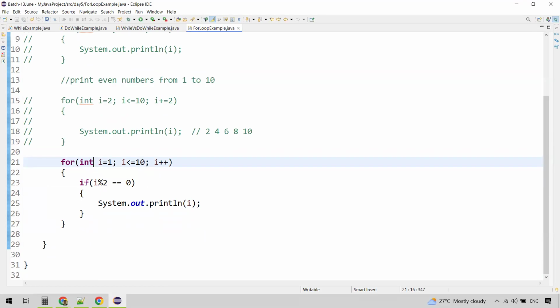Now, the first time it enters, it will verify this condition. If it is satisfied, it will enter the loop and display this number, or else it will skip. If you observe, I'm not going to write I plus plus here because the increment or decrement is taken care of here. For the for loop, the syntax is like this. Increment or decrement, you are not going to write separately inside the loop, but instead it is taken care of within the loop header. These differences we have to observe.